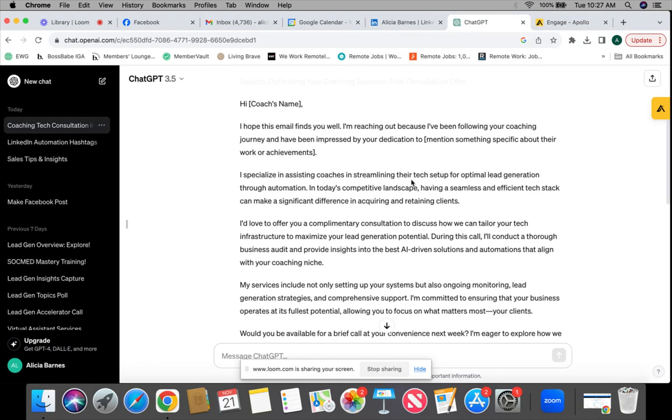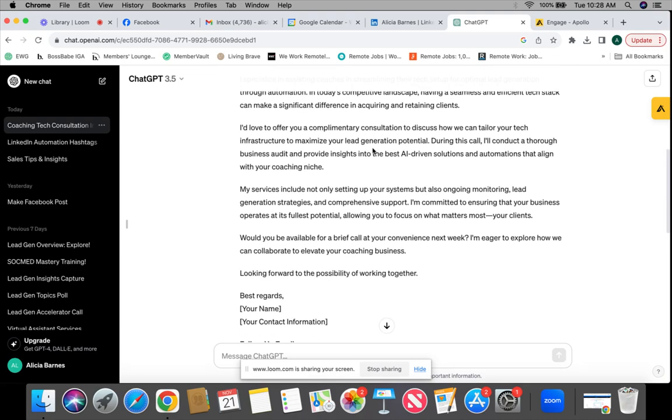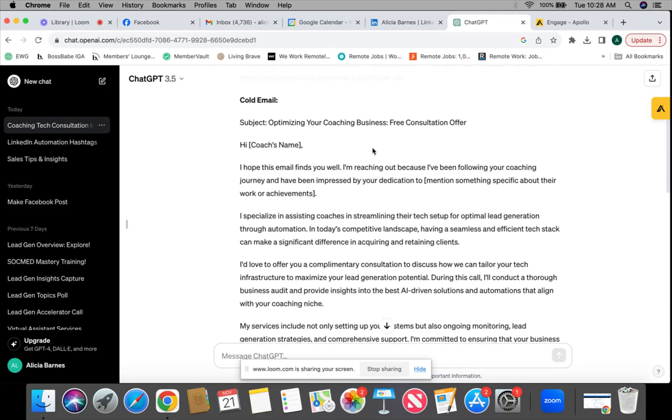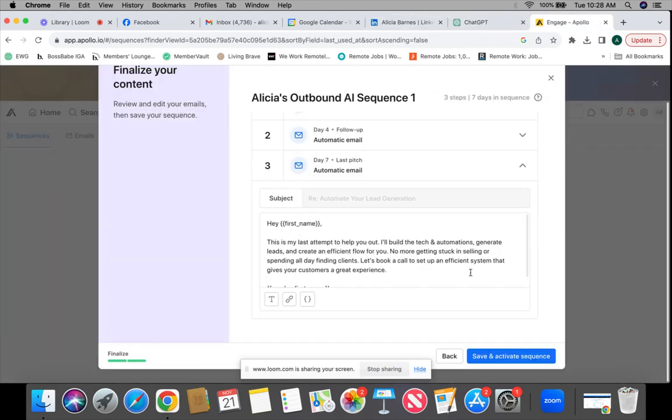So it says, I hope this email finds you well. I'm reaching out because I've been following your coaching journey and have been impressed by your dedication too. I have to get rid of this because if I'm sending mass emails, I can't personalize it. I really like the ChatGPT one better, I think. Although I'll just save this sequence because if that one's not working, I'll try this one.